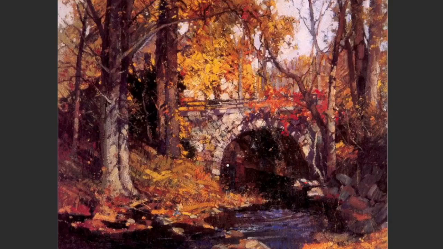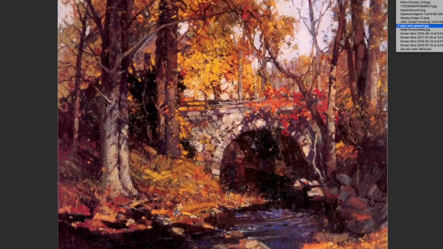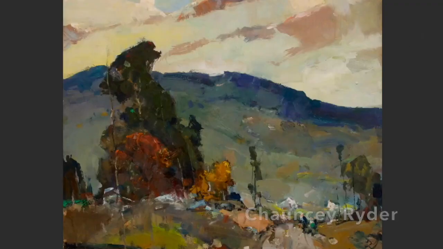I keep stressing these thumbnail drawings, because the thumbnail drawings will force you to see things in more simple terms of just big, simple dark and light. Now this is a Chauncey Ryder painting, and he started out as a tonalist too, very dark, moody, earth colors, a lot of black, and became very impressionistic.